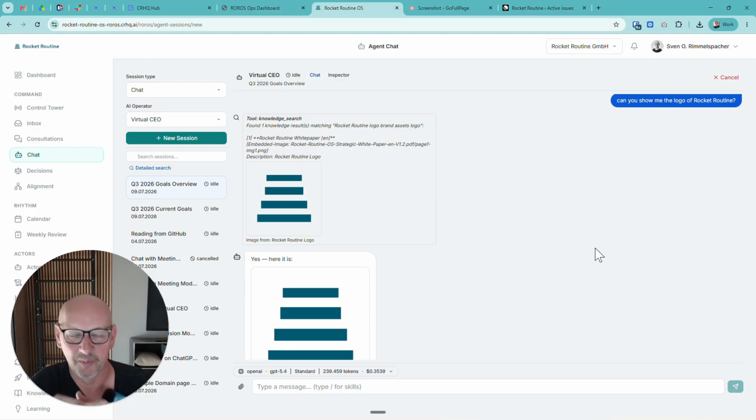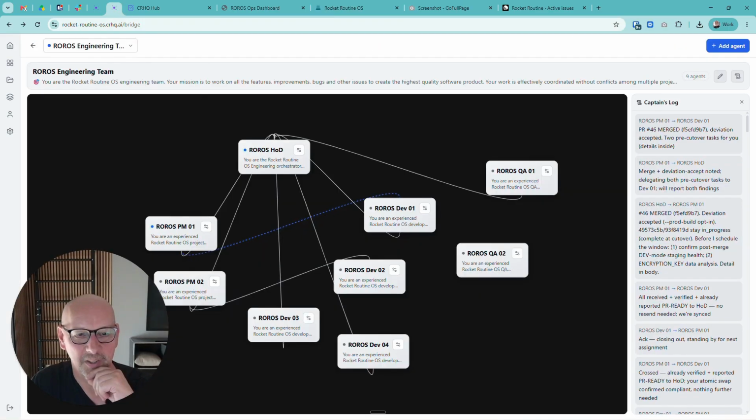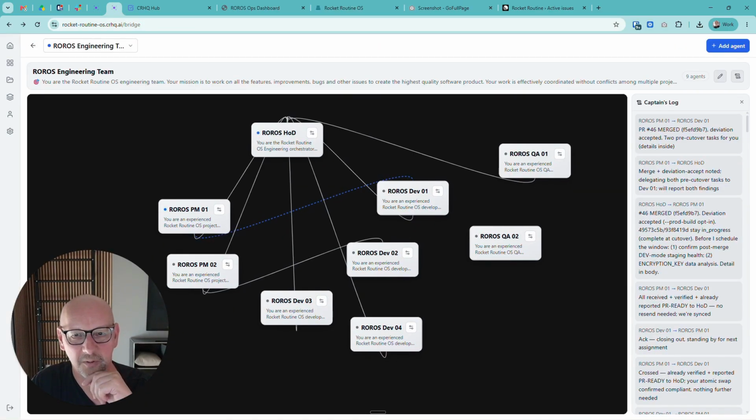So those were really 2 incredible weeks that have passed now with a lot of work. And speaking of work, I can give you a quick glimpse here. This is my team that I'm developing Rocket Routine with. There are 4 developers, 2 project managers, 2 QA, and this is the head of development. And they work together and develop this system.